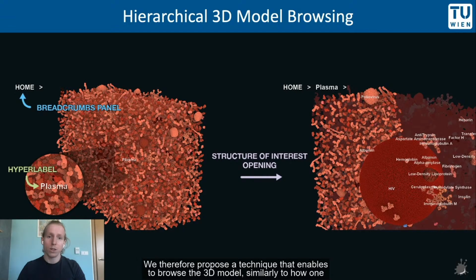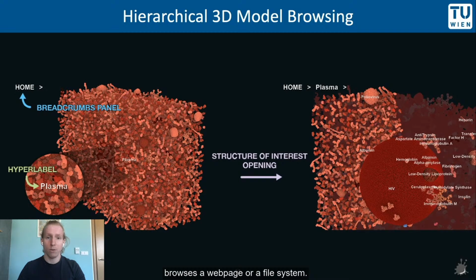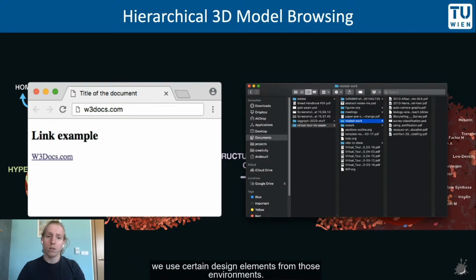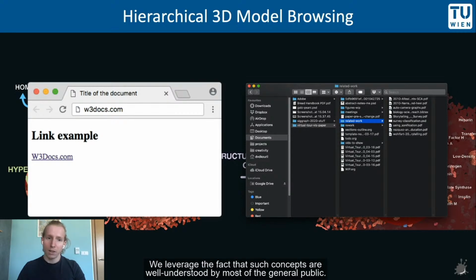We therefore propose a technique that enables to browse the 3D model, similarly to how one browses a web page or a file system. The examples of web and file system browsers serve as an inspiration to our technique, and we use certain design elements from those environments. We leverage the fact that such concepts are well understood by most of the general public.